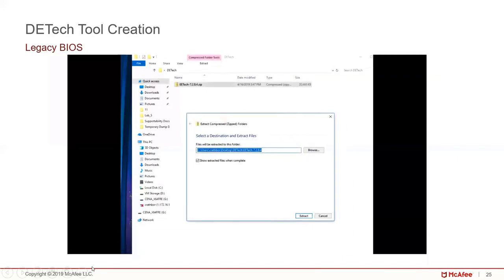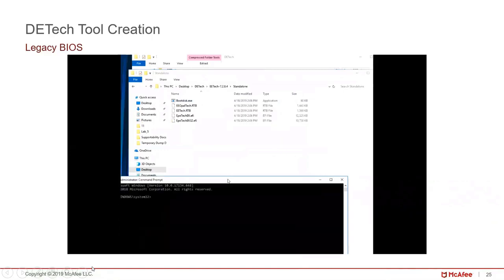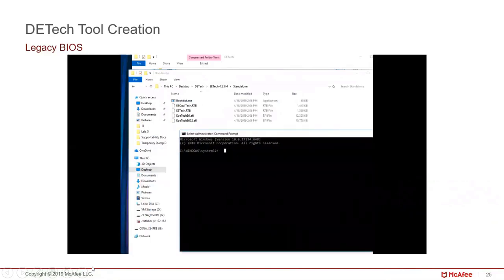The process will start off, of course, extracting that EETech zip. Once downloaded, for this instance, we're looking in the standalone folder. You'll notice there's a few different variations of files as well as an executable. For the legacy instance, we will be formatting. There is a command noted, and all this information is in the DETech guide. We'll follow the format command listed in that DETech guide to format our USB device that we're going to utilize as the recovery media.